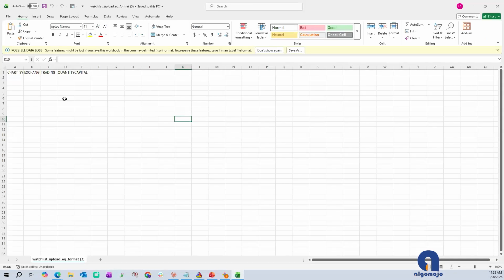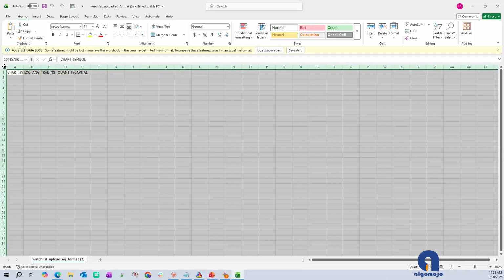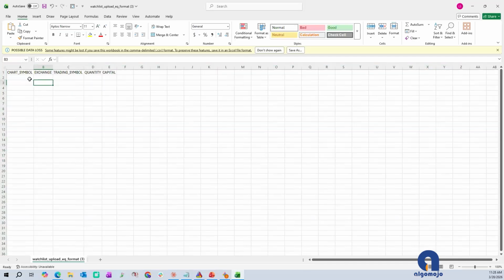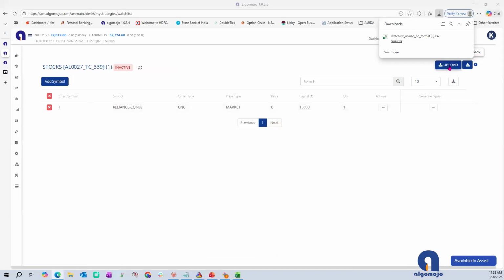So this is the format for uploading CSV files. Suppose you have 100 stocks, you can list them here, give the quantity for each of the stocks, save it, and then do an upload from here. Use this upload button. It will ask you to select this file, and then you can upload. The entire list will be shown here.